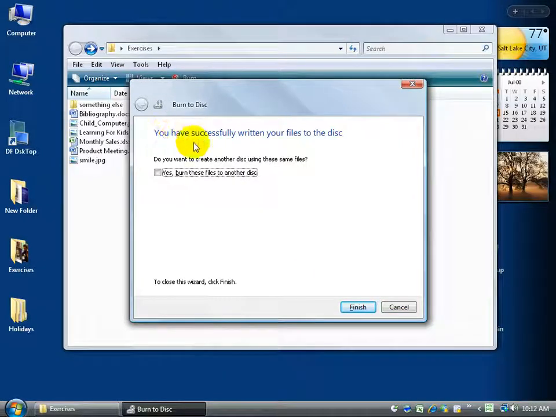So it tells me when it's done, you have successfully written your files to the disk, and automatically my CD drive pops open, so I can grab the disk so I know it's done. Now this may take a while, I don't know. It just depends on the amount of information you want burned to your CD or DVD or Blu-ray disk. The more the information, even though you may have some high speeds there, it just takes longer to burn.